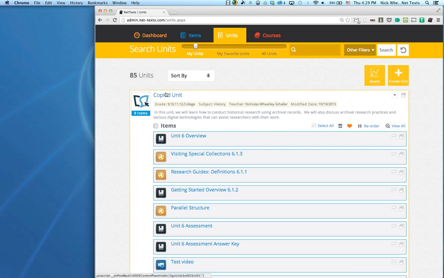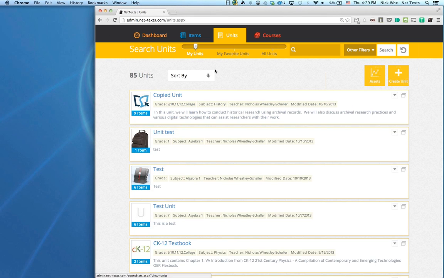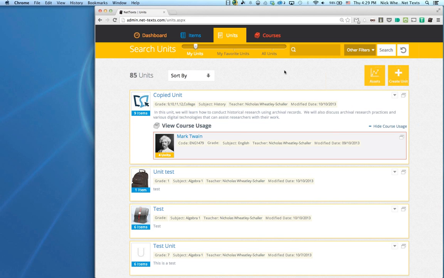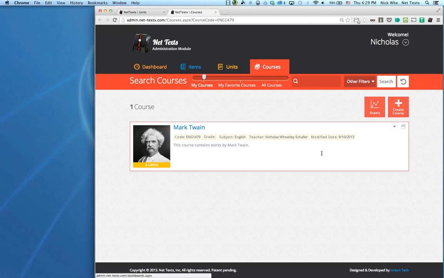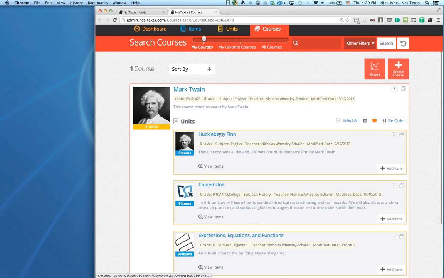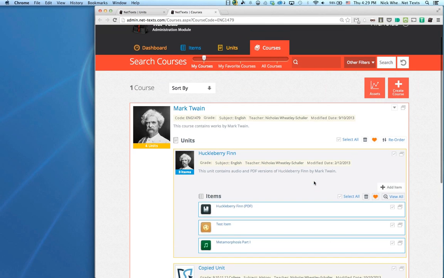So that's about all we can do with a unit. We can create a new unit. We can add items to it, remove items, change the order of the items. And then we can add that unit into a course. If you want to view the courses that unit is being used in, you can click View Course Usage. And that'll bring up a list of all of the courses your unit is being used in. And then the same way we viewed the unit that an item was used in, we can click the Open in a New Window button to open this course in a new window. And then we can view all the units that are in the course and all the items that are in each unit.